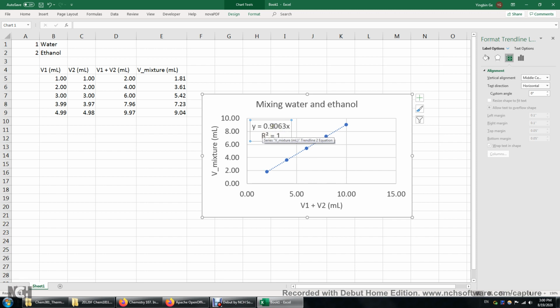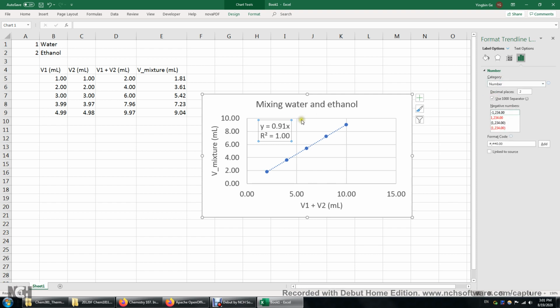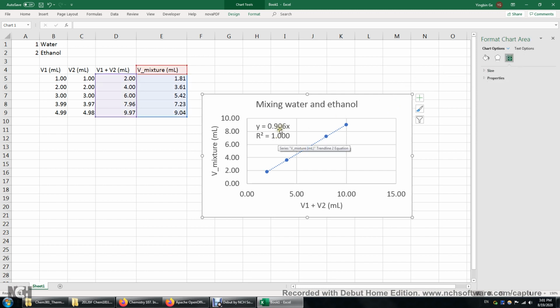And also, if you right-click this label, you can format the trend line label as well if you want to. All right, so over here, there are options. So we can click number. We can change the decimal places maybe to 3 if you want to, and hit enter. All right, so if you look at the slope here, it's 0.906, 3 decimal places. And over here, R squared value is 1.000. So the perfect fitting. All right.